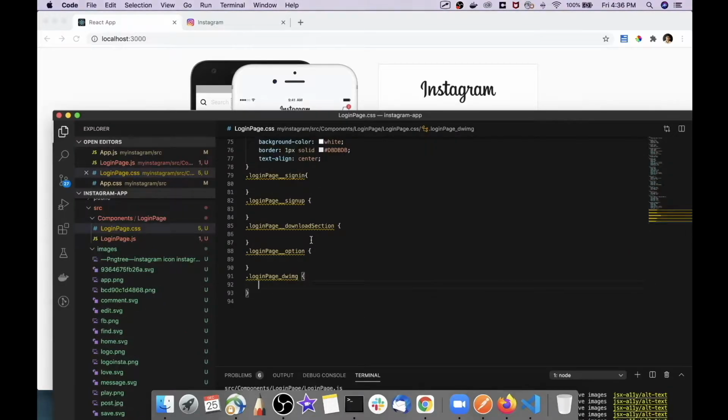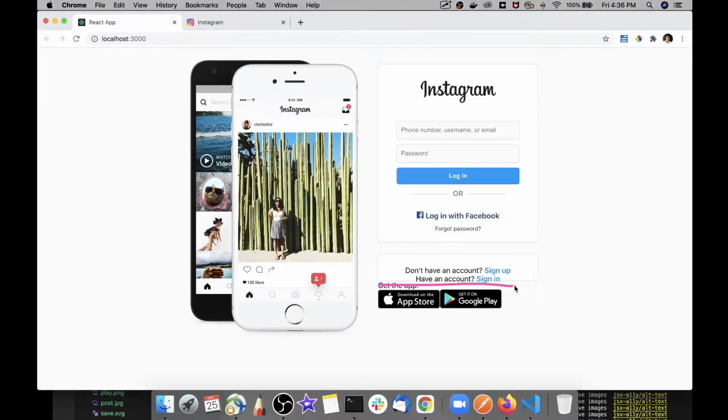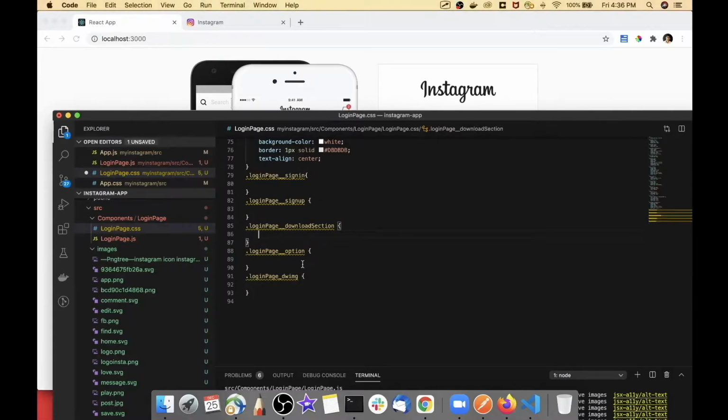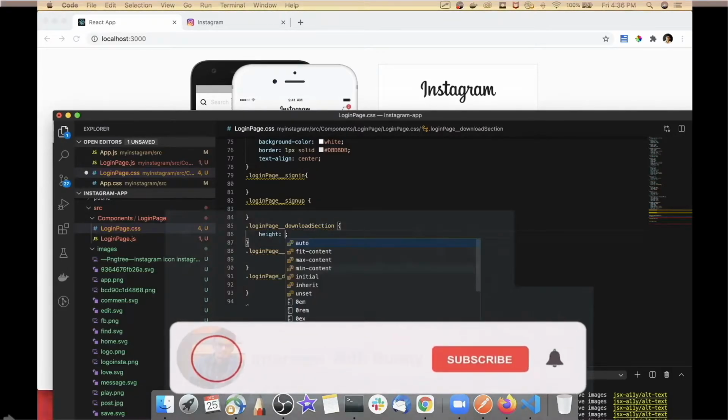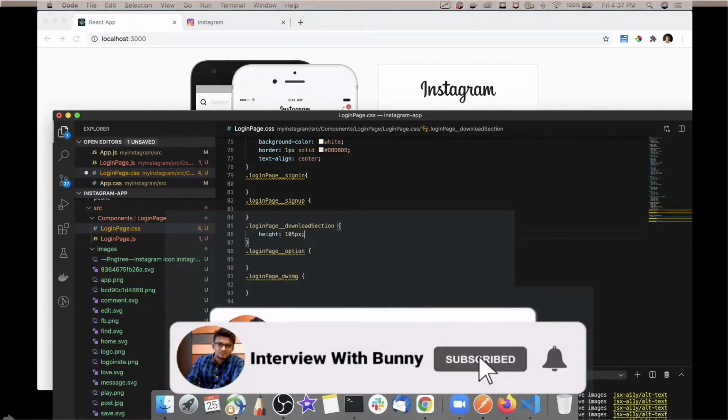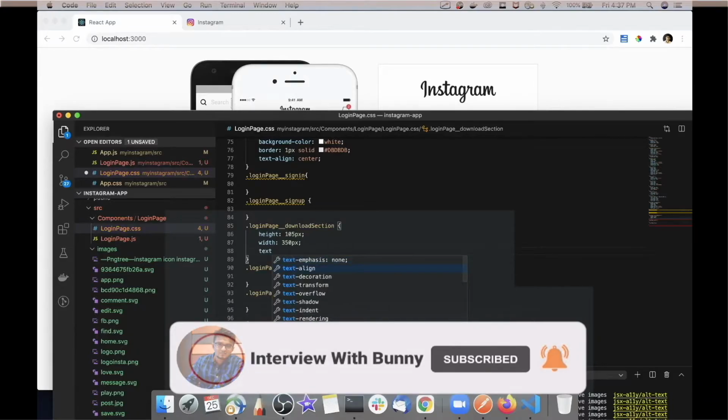So over here in the download section, let's first give a margin to it and then we'll give the height and width of this container and then we have to make it center aligned. So let's do it. So first we'll give a height and width of this component. Let's give it 105 pixel and give the width to 350 and let's give the text align to center.